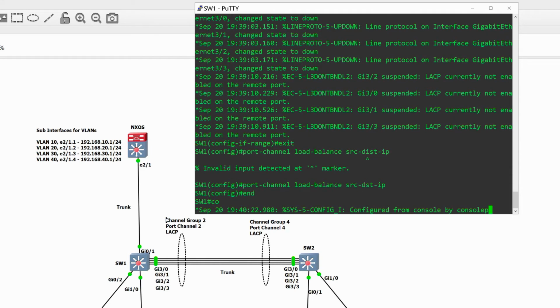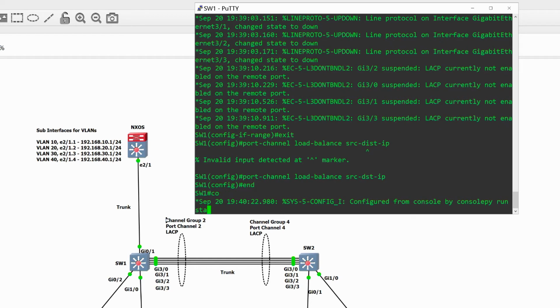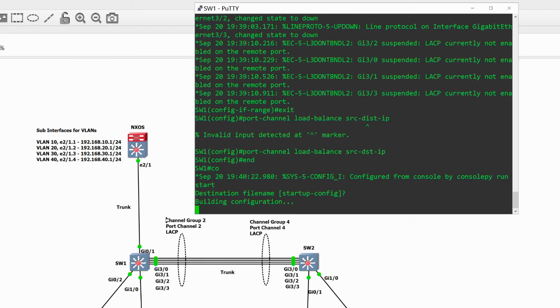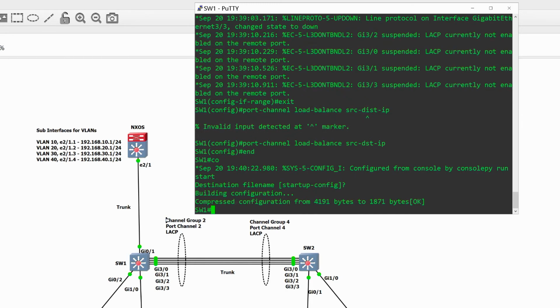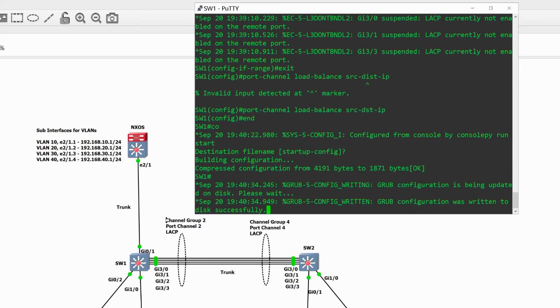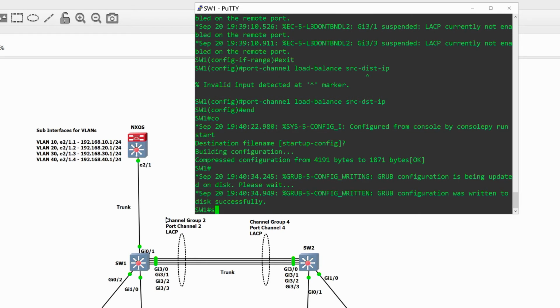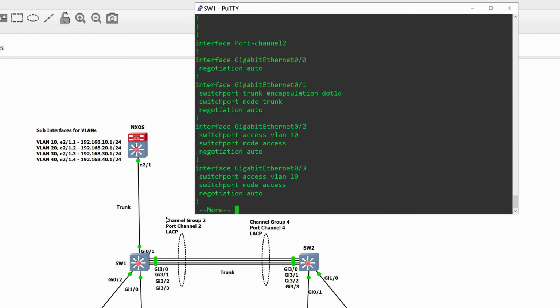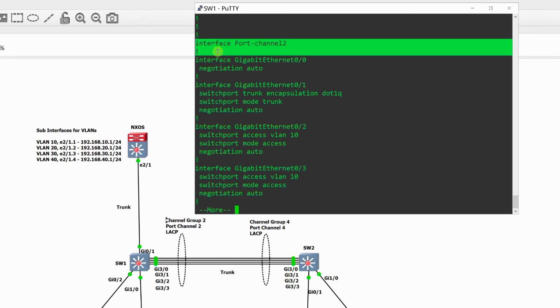Save the configuration by running copy run start. To verify configuration, run show running-config and show ip interface brief.